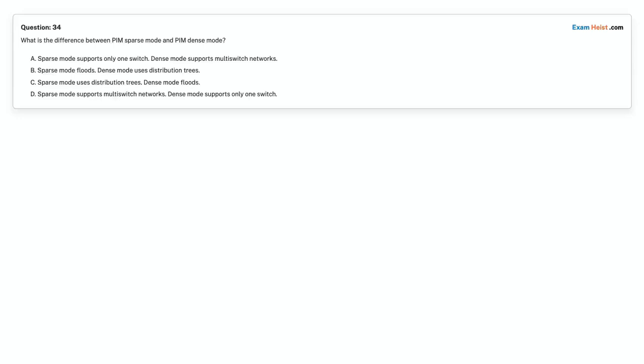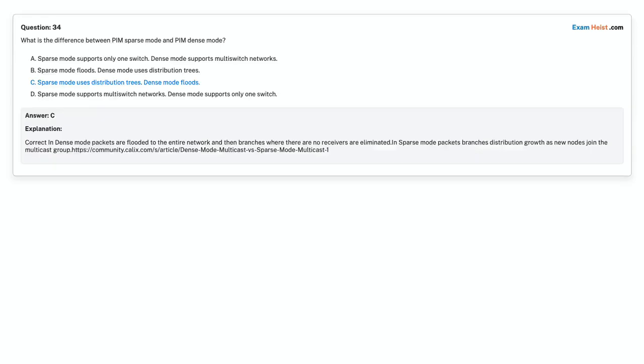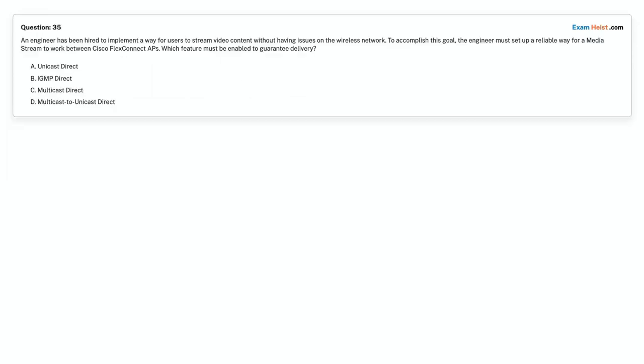Question 34. What is the difference between PIM sparse mode and PIM dense mode? Option A. Sparse mode supports only one switch. Dense mode supports multi-switch networks. Option B. Sparse mode floods. Dense mode uses distribution trees. Option C. Sparse mode uses distribution trees. Dense mode floods. Option D. Sparse mode supports multi-switch networks. Dense mode supports only one switch. Choose the correct answer. Correct answer is option C. Sparse mode uses distribution trees. Dense mode floods.